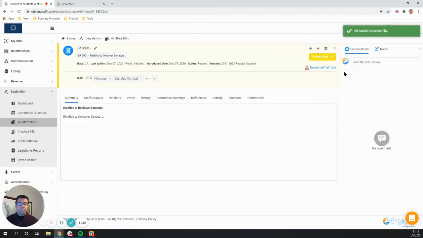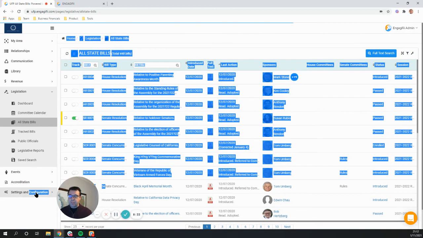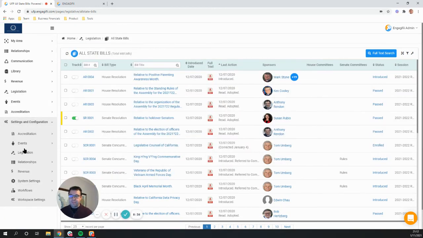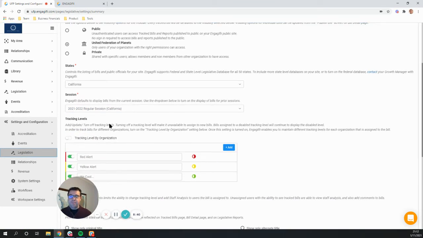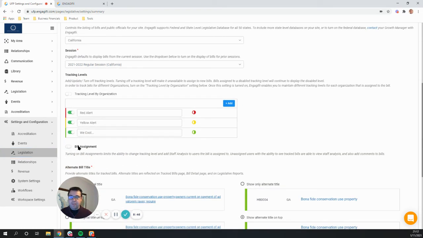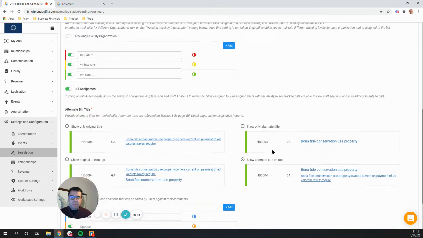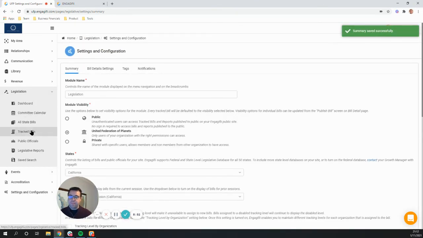Now, I'm going to do another bill, and I'm going to make one change to our settings real quickly to facilitate it. I'm going to go into Settings and Configurations, and I'm going to go into Legislation, and I'm going to turn something on. I'm going to go down and find the option of assigning bills to other people. So I've turned on bill assignment here, and let's do one more bill, and I'll show you what that means.